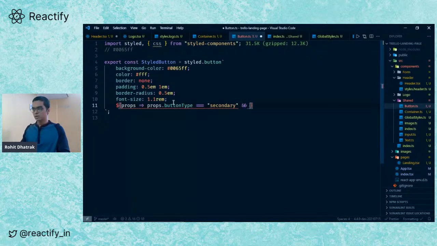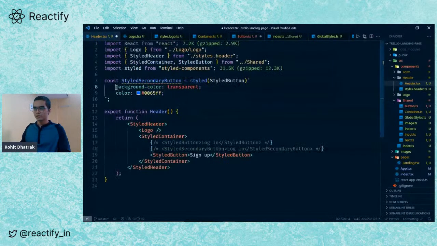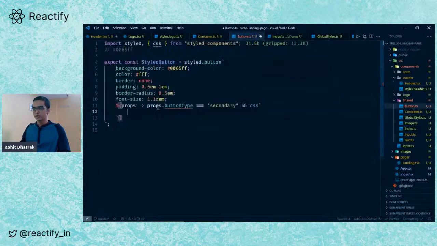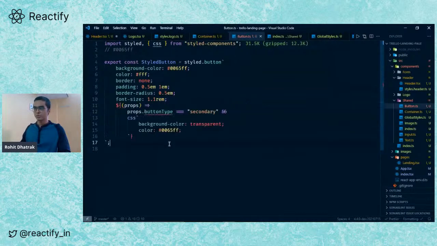then we'll evaluate the CSS. So this is the function that will just evaluate the CSS that we write. We can short circuit it because styled components is going to ignore undefined, null, and all of that. So we can short circuit it, and we can copy the styles here. We need these styles, right, for the secondary button. So we can copy them here.